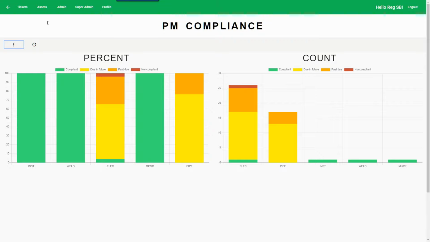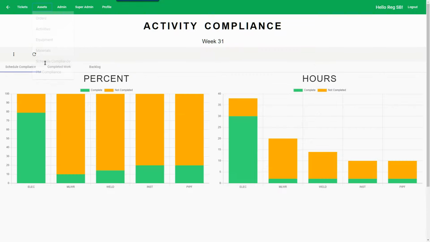The second set of charts I'll show you is all related to activities. So click on the appropriate menu path item, and I'll now click on Schedule Compliance. In this case, we're showing a chart related to all the activities that are scheduled in week 31. So the chart on the right-hand side is broken up and stacked into 2 sections.